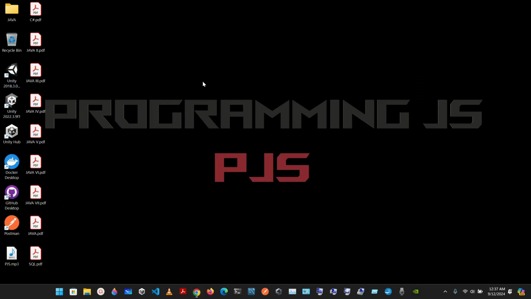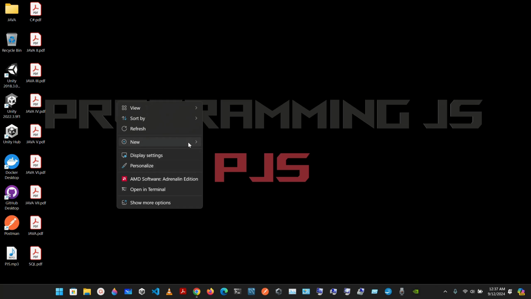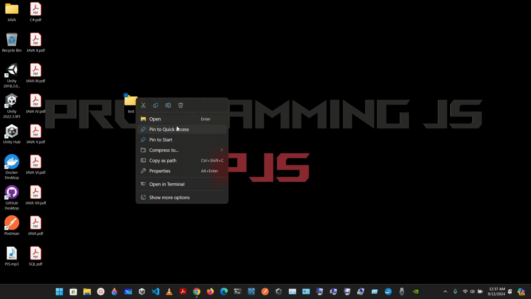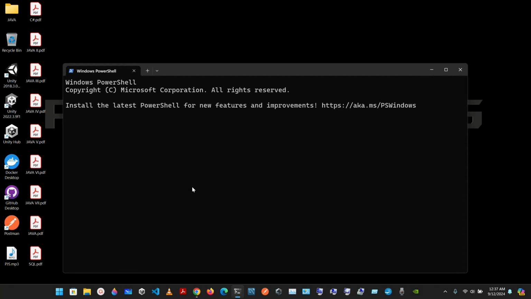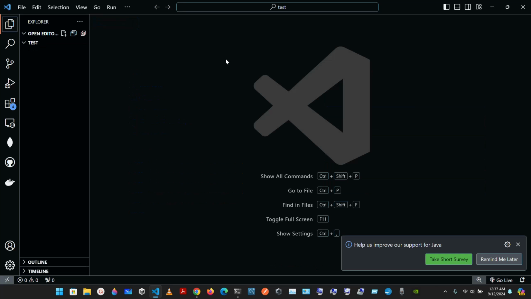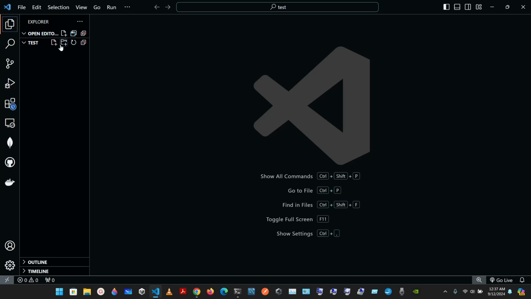And we're gonna create a new folder, and we're gonna name it test. Okay, and we're gonna right click it, we're gonna open it with Visual Studio Code, so we're gonna type in code space dot, and we're gonna create a new file, and we're gonna name it passArray.java. We're gonna name it passArray, and then the extension, okay, passArray.java.